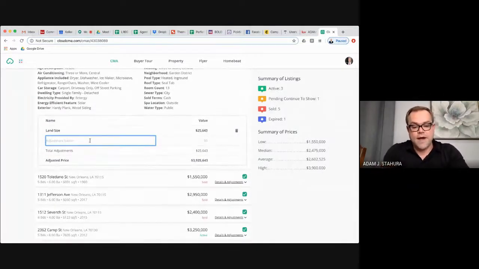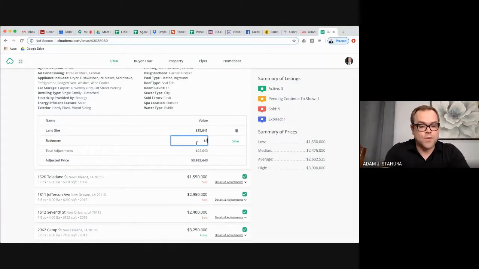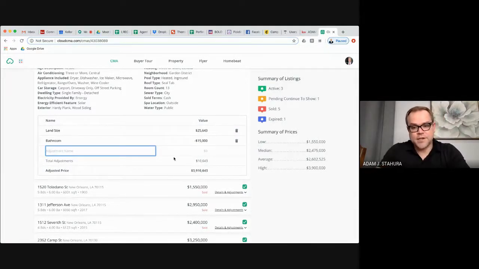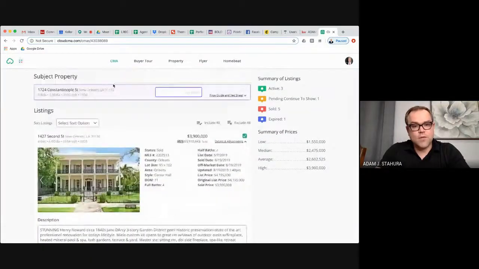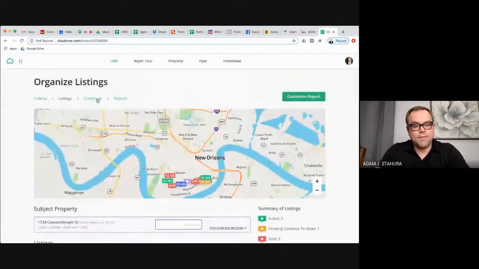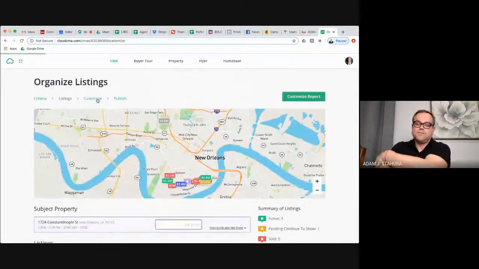So if I did that and I realized that a bathroom was the difference, and this one had an extra bathroom, and bathrooms were going for about 15,000 in that market, I'll put that right there and save it. You'll see it'll make the adjustment. Once you've gone through all of those, then you can move on to customizing your report.